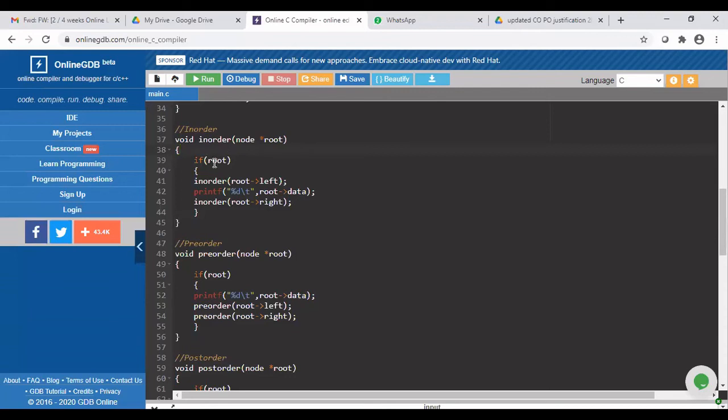Actually, in an if statement, if you are giving if 1, the answer will be true only. If you give if 0, the answer will be false. Here, if root is not null, this will be true. That's why I am giving if root. Instead, you can even write if root is not equal to null. It is up to you, but I am writing the simple statement if root. That means that the root is not null.